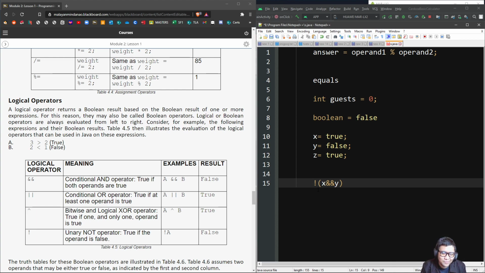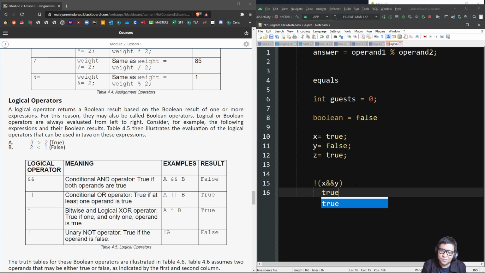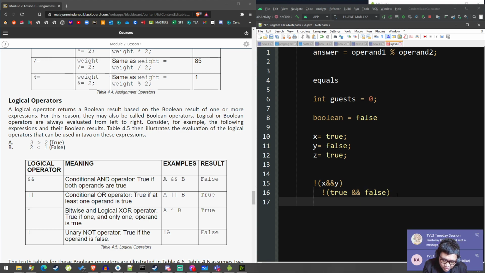Okay, don't worry. We will be just expounding upon the answer of Koji, okay? So, this is how it's done. Again, X is true and Y is false. So, true and false, what do you think is the result? You can just type it in chat. The result would be false, right? So, the answer will become false.